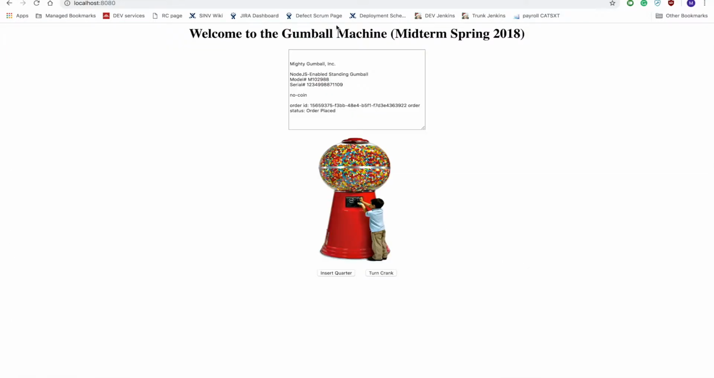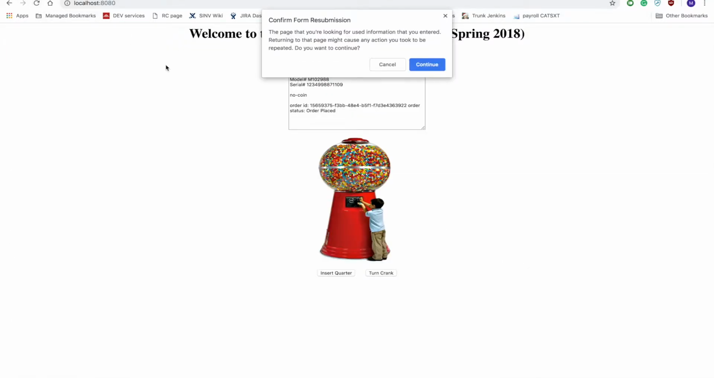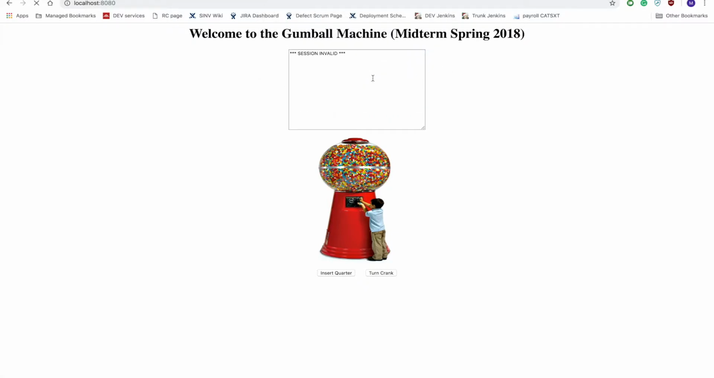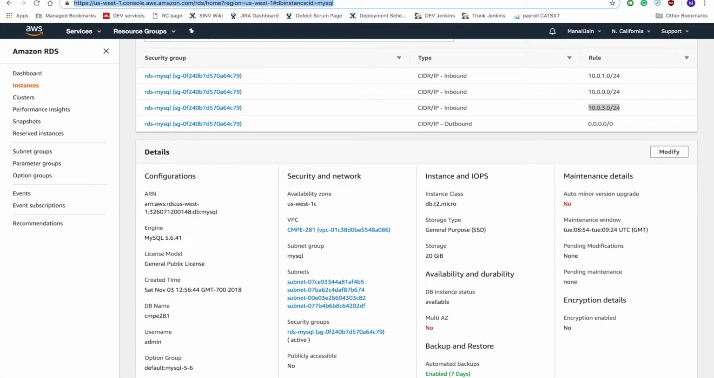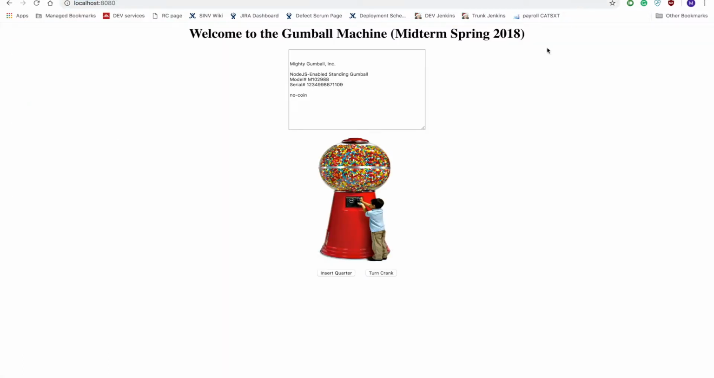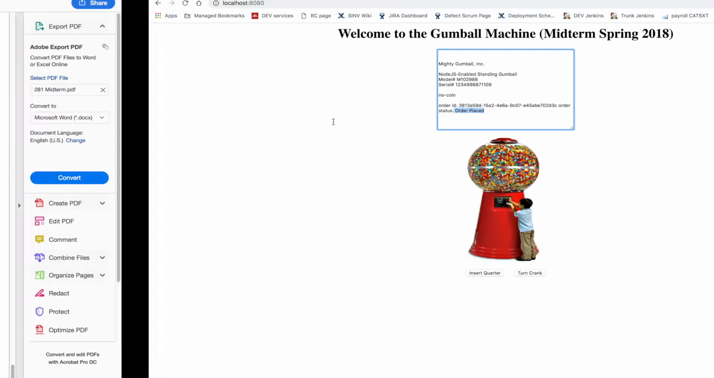It's been up for some time, and because it has a session value in it, I need to refresh it. So it has no coin right now. We insert a quarter, it has a coin, and we turn the crank. Then it says that the order ID is placed and the status is order placed. So this is how the Gumball application works.